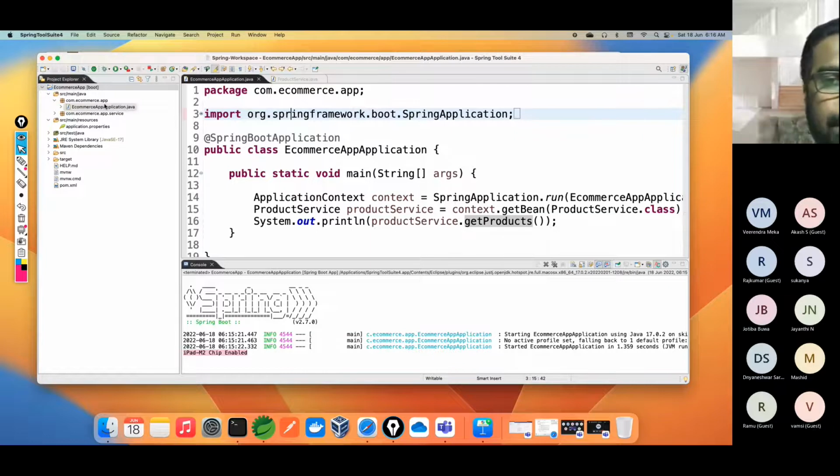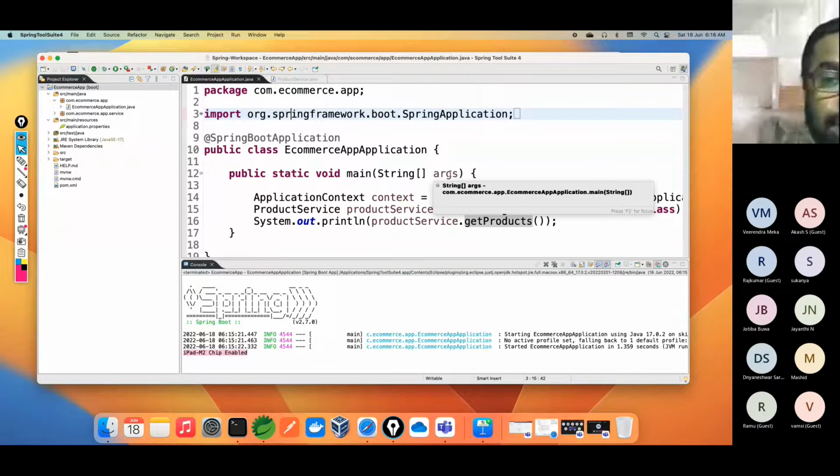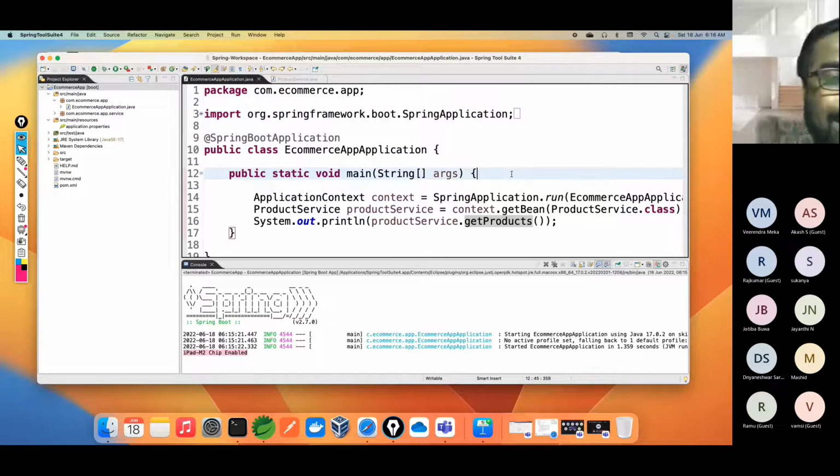And by default, it's going to be a singleton bean. So you're going to get only one instance, however many times you invoke the IOC container for the same bean's request. It's going to return only one single instance because by default, it's going to be a singleton bean.